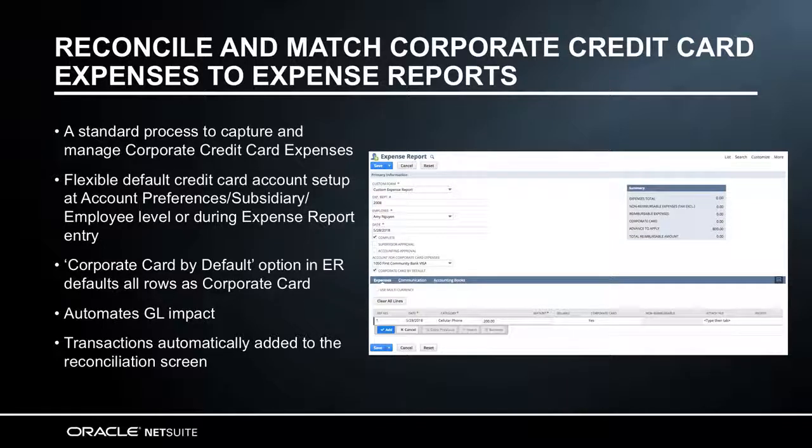Default credit card accounts can be set up at multiple levels and ultimately overwrite the expense report itself if necessary. By default, the user is prompted to set all rows as corporate card entries for speed, efficiency, and ease of use. All entries are then updated to the GL and added to the account reconciliation screen automatically for faster accounting processing.